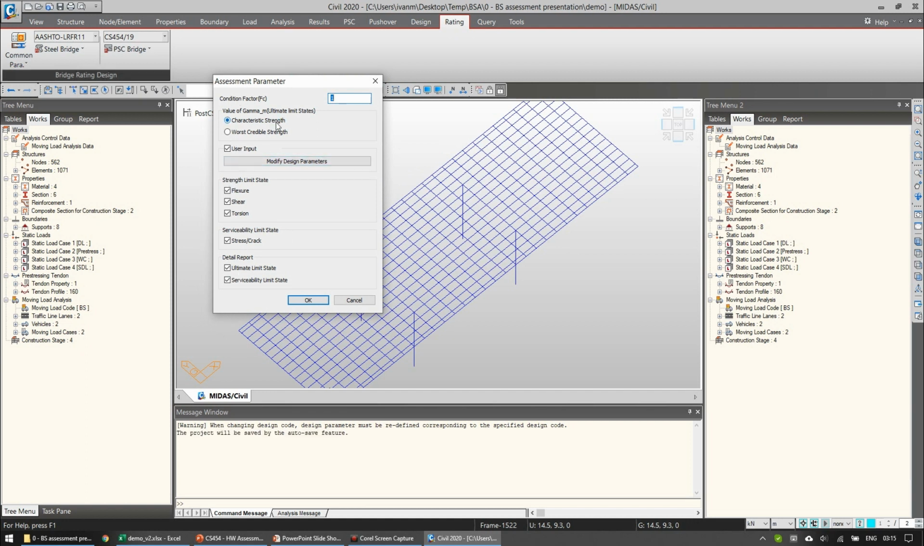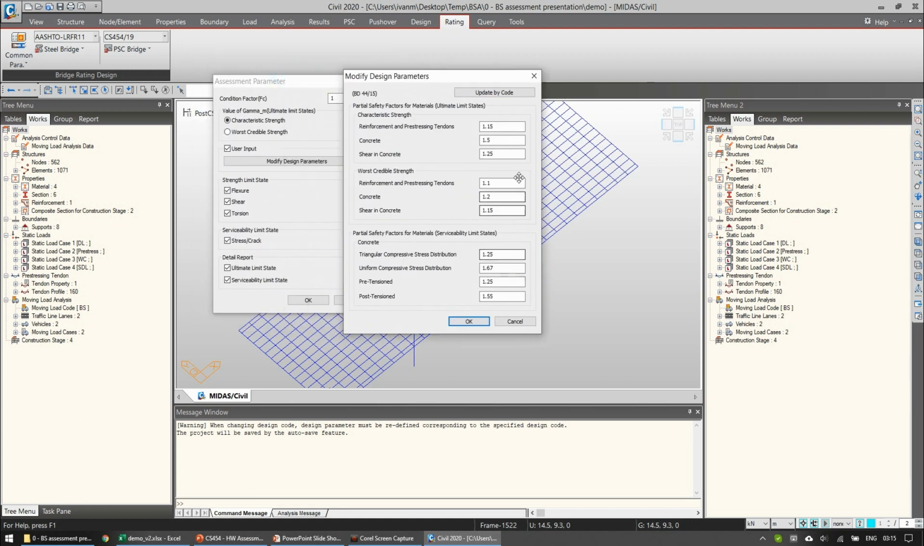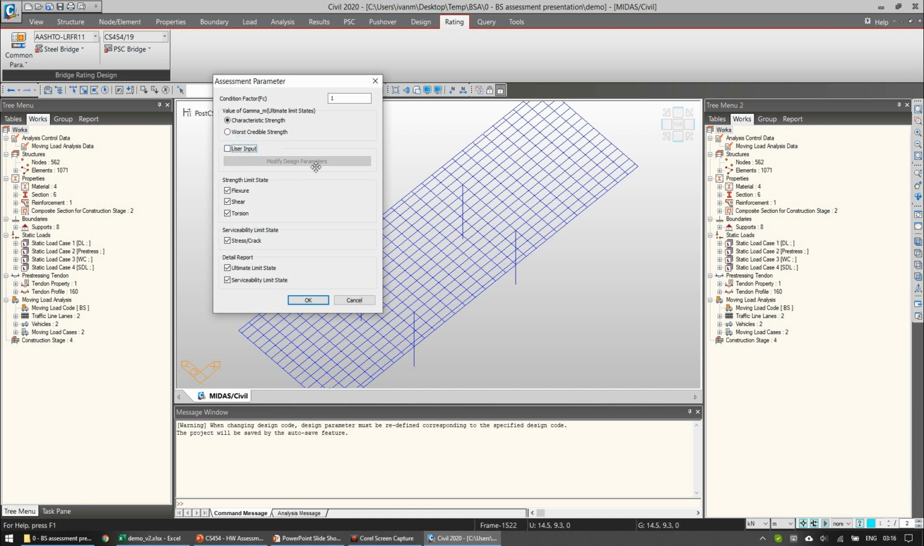So we can use either characteristic strength or worst credible strength. Both are supported in the program as they are specified by the code. We can choose which one we want to work with, and that affects the factors that are used. If we set on user input, we can modify the design parameters. So those partial safety factors are available for us to modify if necessary, but by default they will be as set by the code.